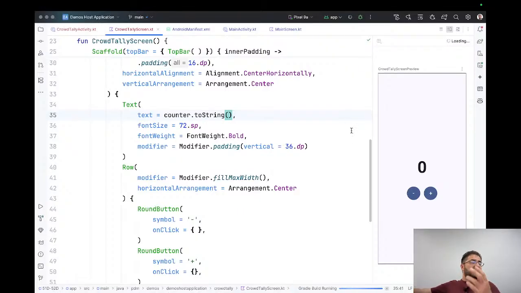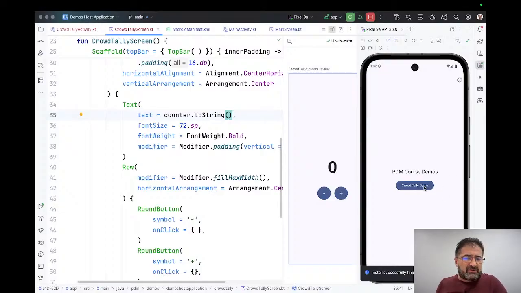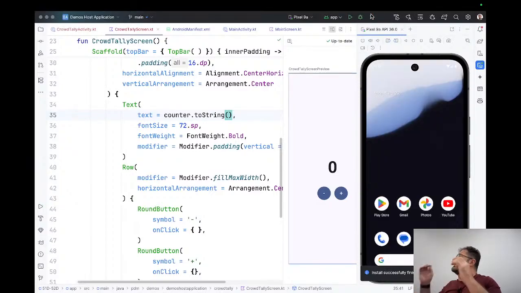And with no surprise, if we click on the buttons, nothing happens. CrowdTel demo, nothing happens. Okay. No surprise there. So what should we do? Let's start in an ad hoc fashion.